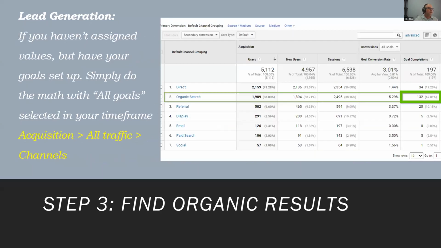As with most people in most accounts that I've seen, if you haven't assigned values but you have your goals set up, you just need to do the math. This is basically your goal completions. You'll find it under organic search, on the left, under acquisition, all traffic and channels. Just find your organic search. That's primarily going to be your SEO efforts. But, going on to Tom's presentation, cleaner the data. I mean, it's huge. With that, you'll see that I have it set under all goals.